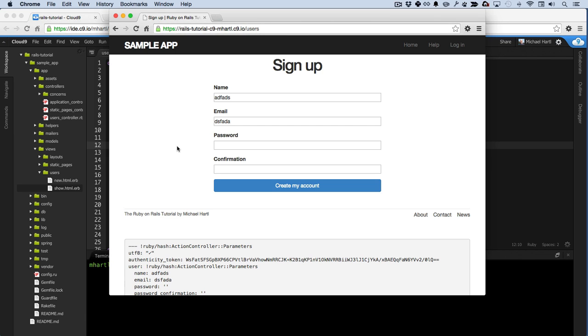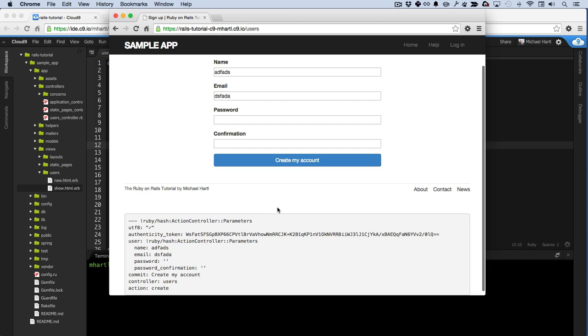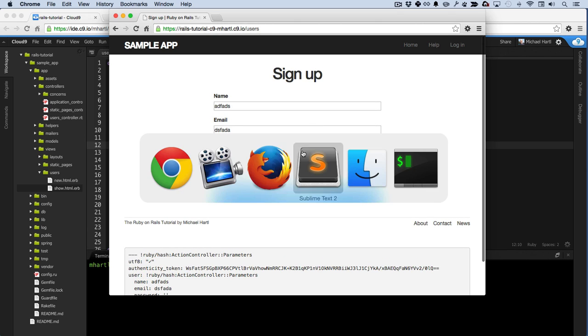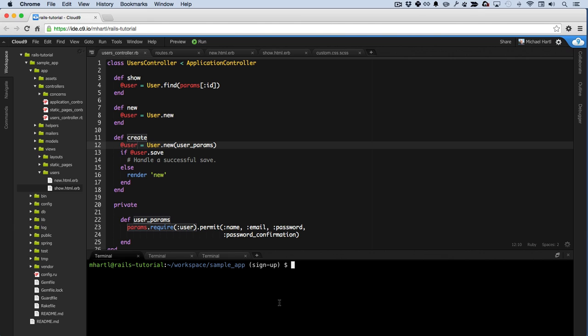Now, one thing you may have noticed is that while we do have this form being returned and re-rendered, there aren't any error messages. Remember, we wanted that in this mockup. We want to have some error messages here corresponding to the things that are wrong with the submission. So just to refresh our memory, let's take a look at a console here.